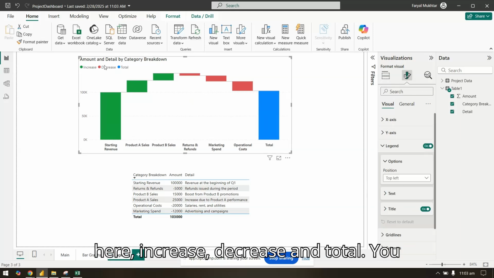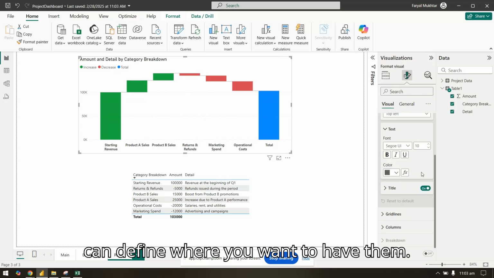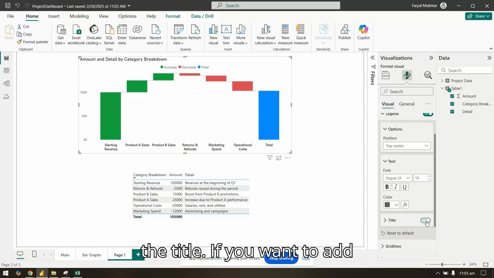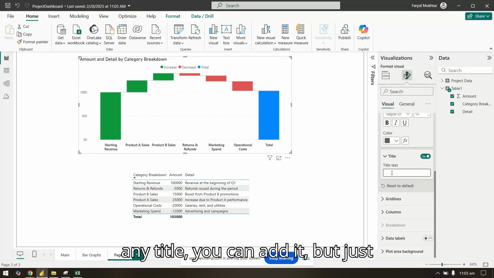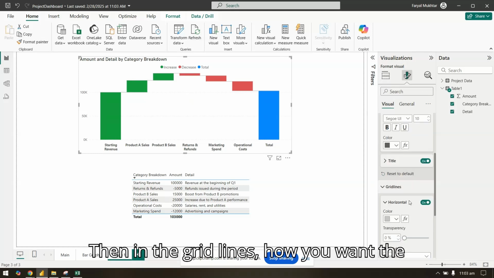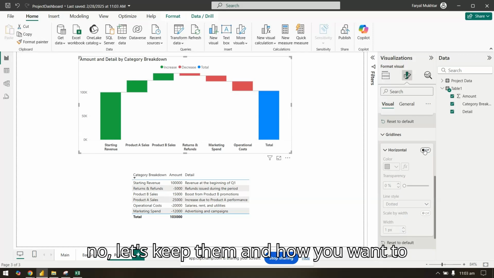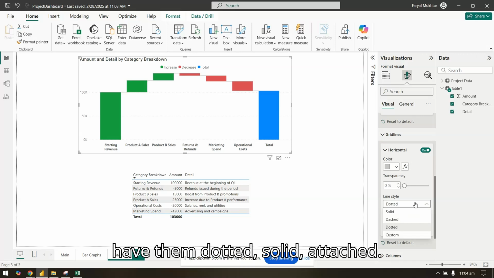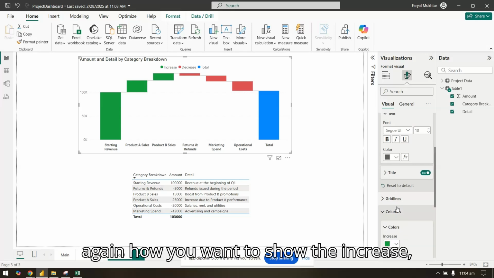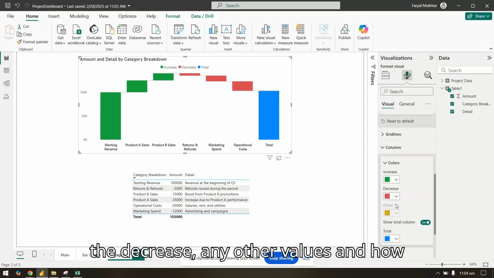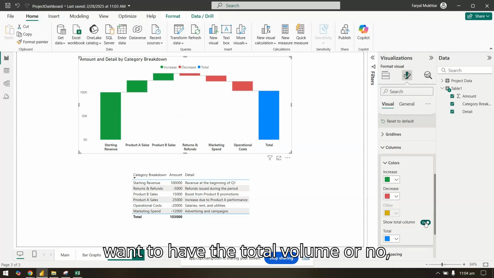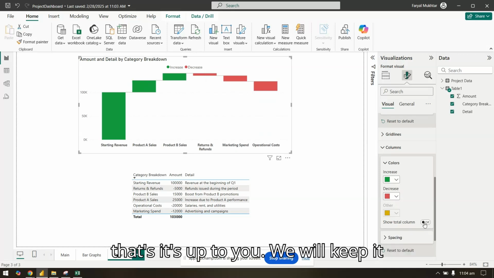The legends that we have here, increase, decrease, and total, you can define where you want to have them. You can have top center. If you want to add any title, we can add it, but let's just keep it as it is. Then in the grid lines, how you want the grid lines, if you want to keep them or not, let's keep them, and how you want to have them, dotted, solid, dashed. And we'll see in the columns again how you want to show the increase, the decrease, any other values, and how you want the total to be. So if you want to have the total volume or not, that's up to you. We will keep it.